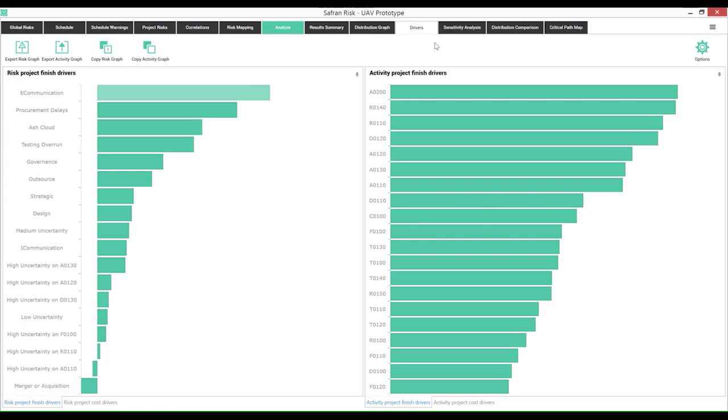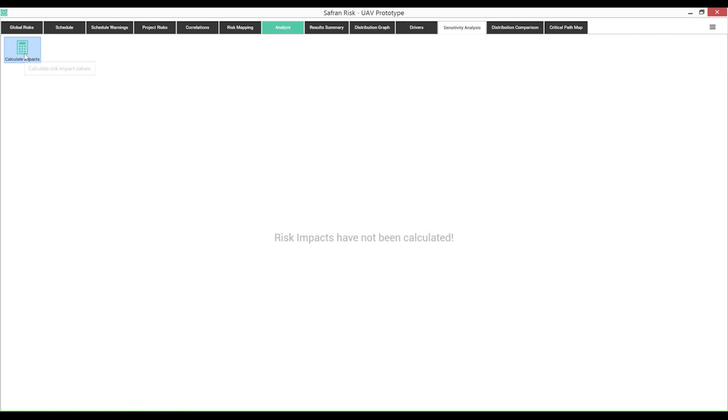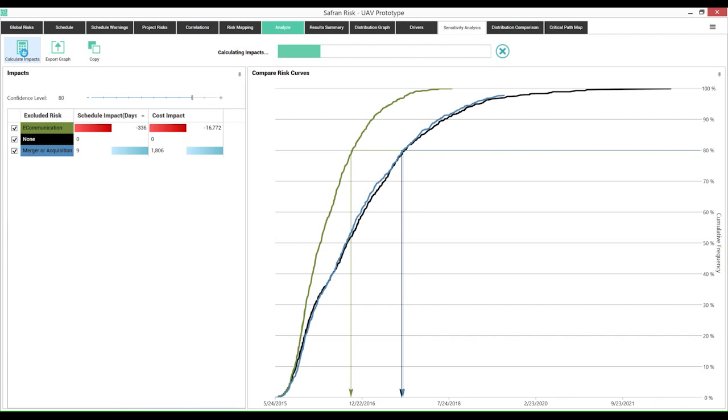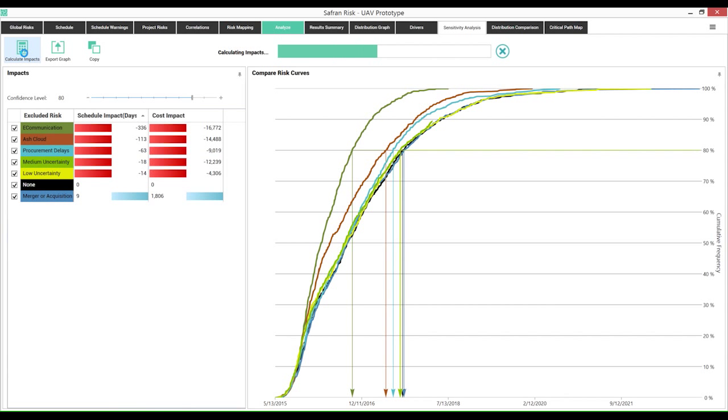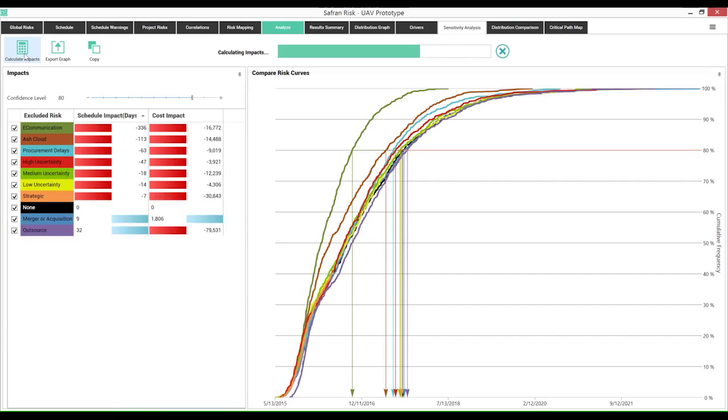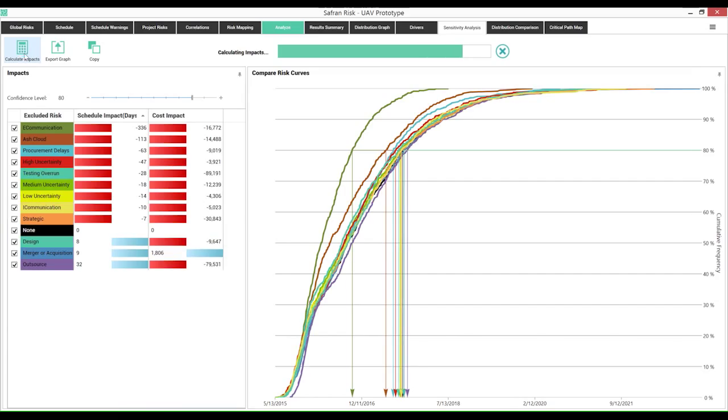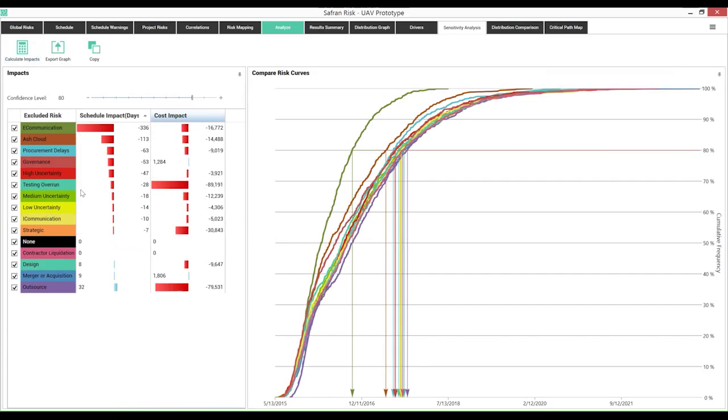And so we've been able to think about that. We said, well, what can we do differently? How can we really give teams the insight into what's driving their project schedule and their project cost? And so we did a sensitivity analysis, and we call it sensitivity analysis by exclusion, right? So what you see now is that we're actually running the risk analysis multiple times, right, over and over again. So you can see the power and the speed of Safran Risk right here.